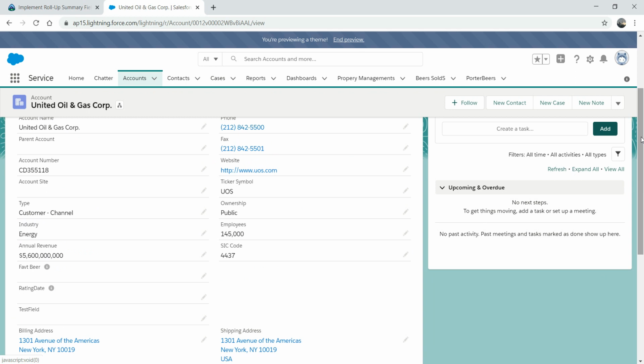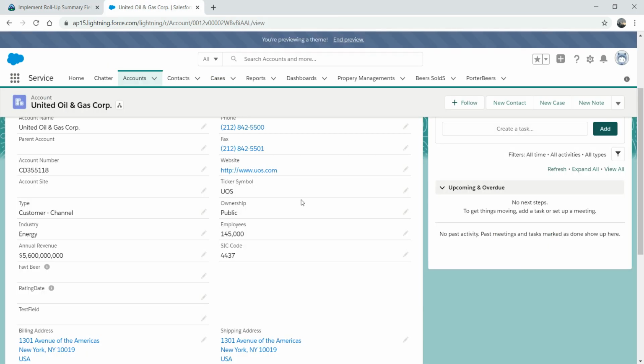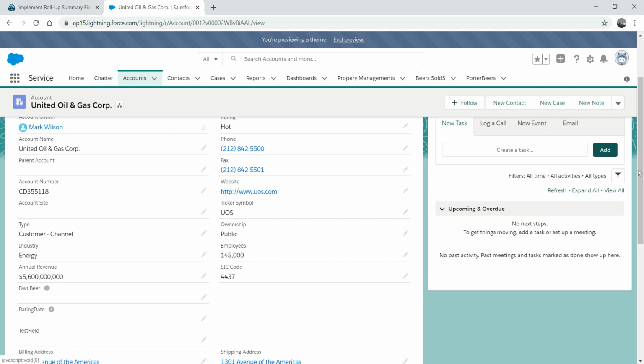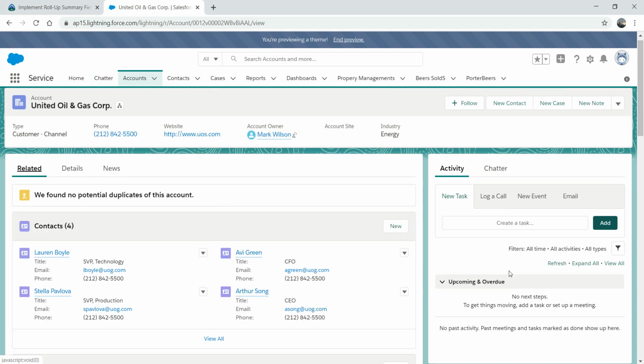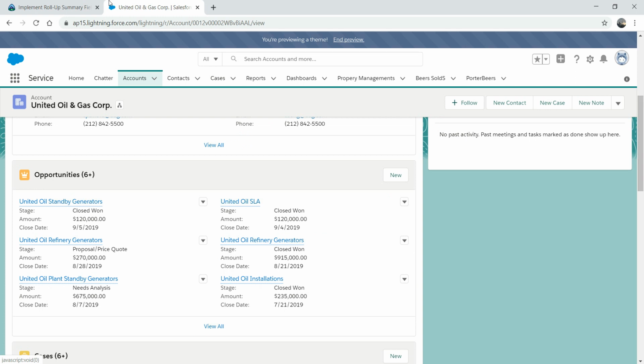That's where, because you can't use a formula field. A formula field is usually applicable to one record, right? So if you look here, see, formula fields calculate value using fields within a single record. Roll-up fields calculate value from a set of related records, right? That's what I wanted to demonstrate here. So we're going to do the sum of these two, because right now we have only two. If you have 10, it will do the sum of 10. So we're going to create a roll-up summary field, right?